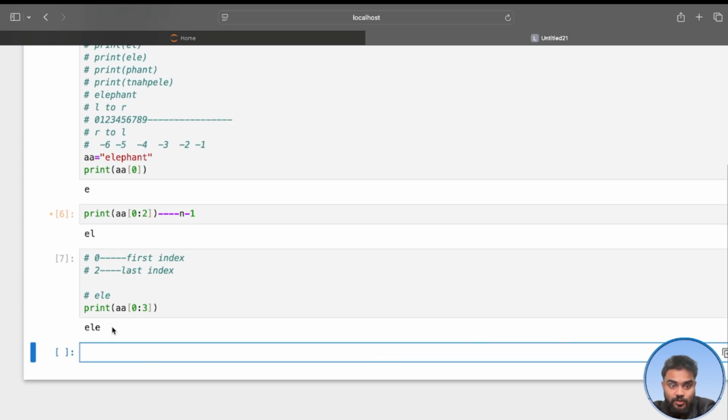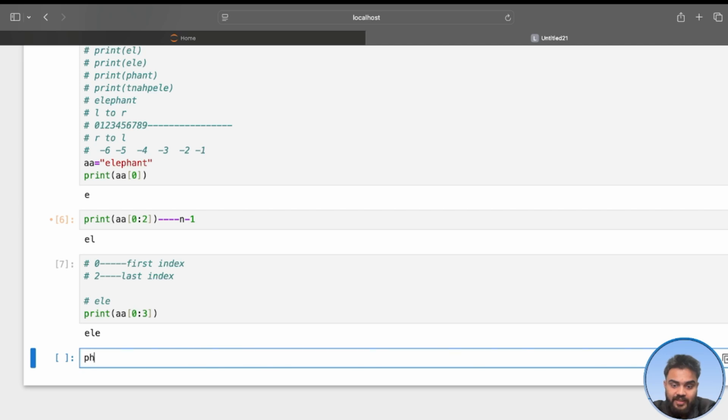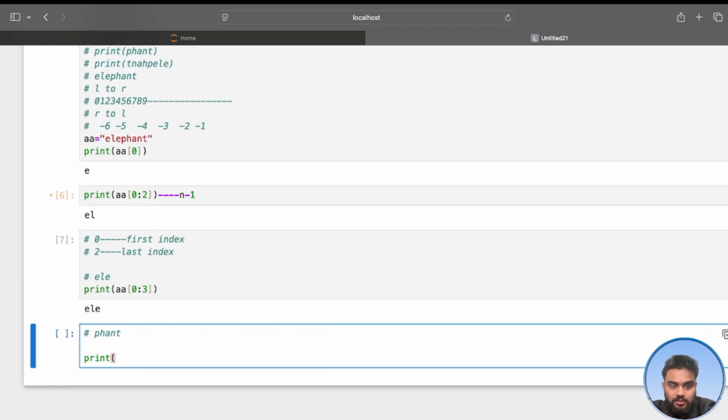Okay, so n-1 again, what do you have to bring here? PHANT as output. Command, print here A, PHANT. So 0, 1, 2, 3. So P is going to start, the index value of P is 3 here. So the starting index value is 3, and after that 3, 4, 5, 6, 7. So the last value would be 8, because you have to take one more.